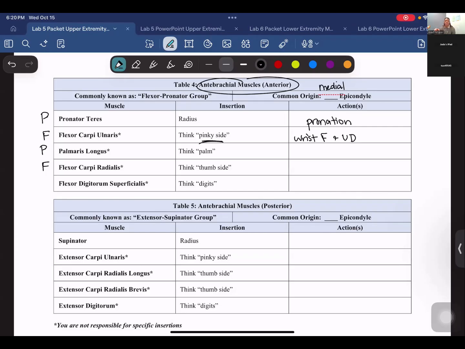Now, when it comes to these muscles, you guys are going to have to be specific about what it is flexing. So you cannot just say it produces flexion. It could be elbow flexion, it could be shoulder flexion. You guys have to be specific and say flexor carpi ulnaris is going to produce wrist flexion versus our biceps brachii is going to produce elbow flexion. So please be specific when it comes to the exam for these ones.